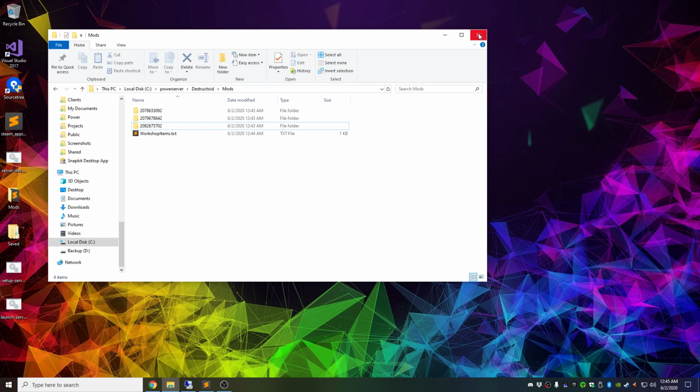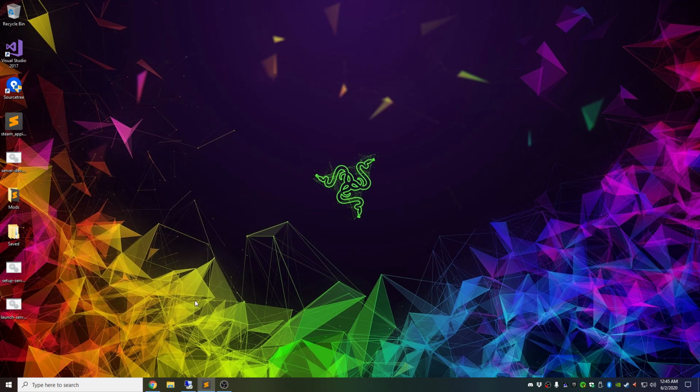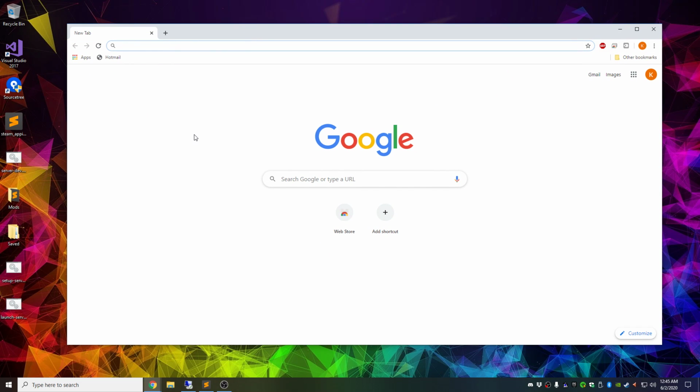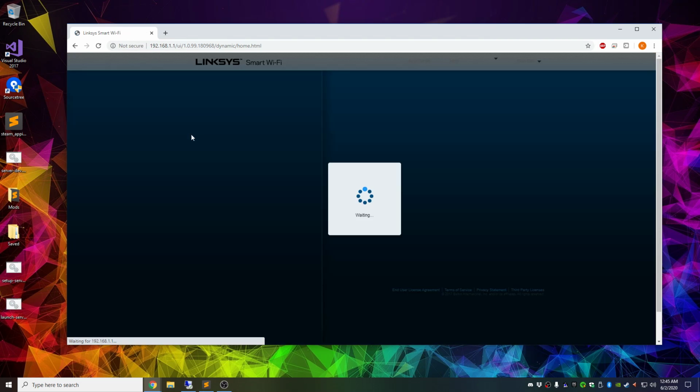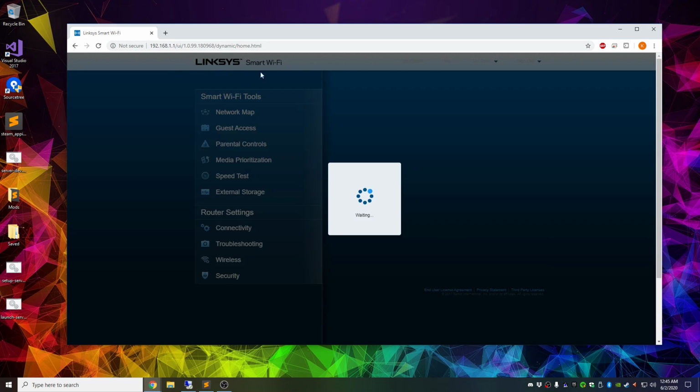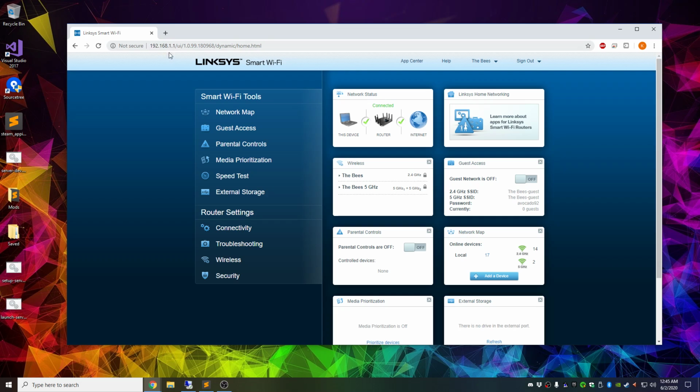So at this point, we're ready to do what's called port forwarding. To do that, you have to, one, access your router. Mine happens to be at 192.168.1.1. You should know how to access your router if you're setting up a dedicated server. If not, you can look up your router brand and look online for how to get into it.